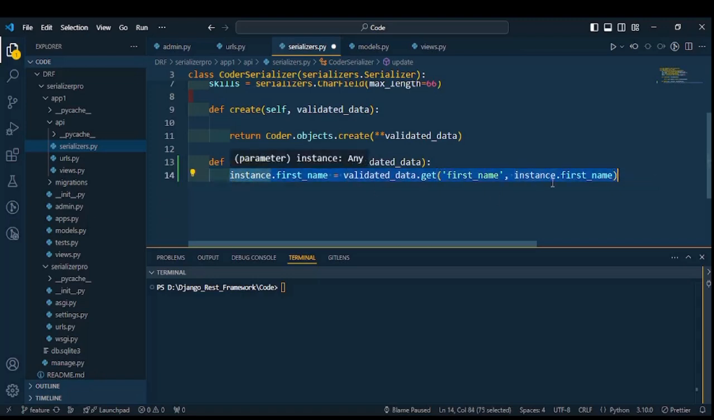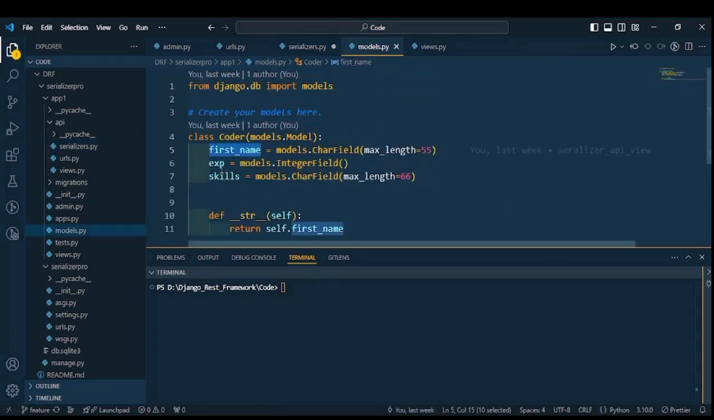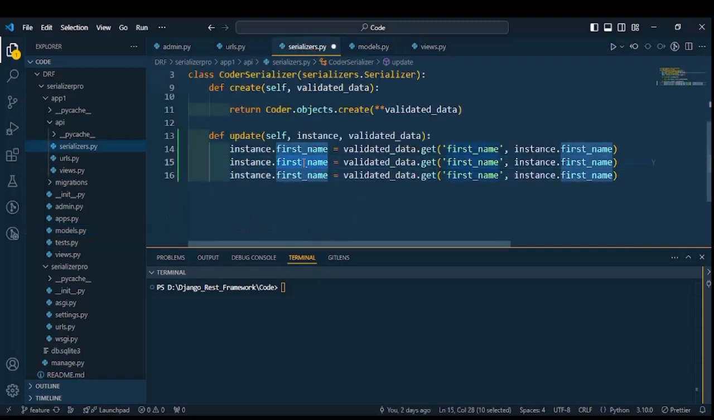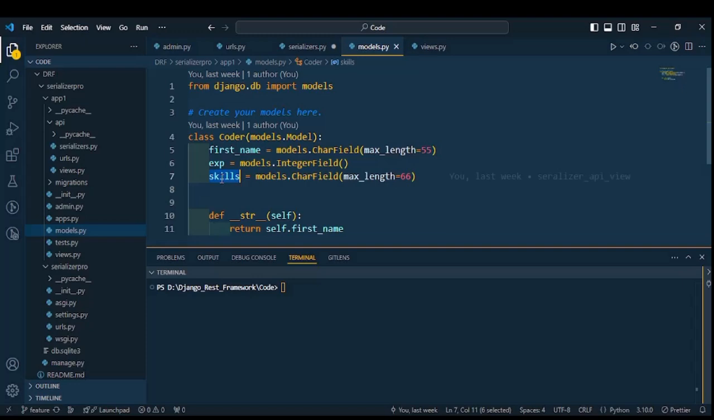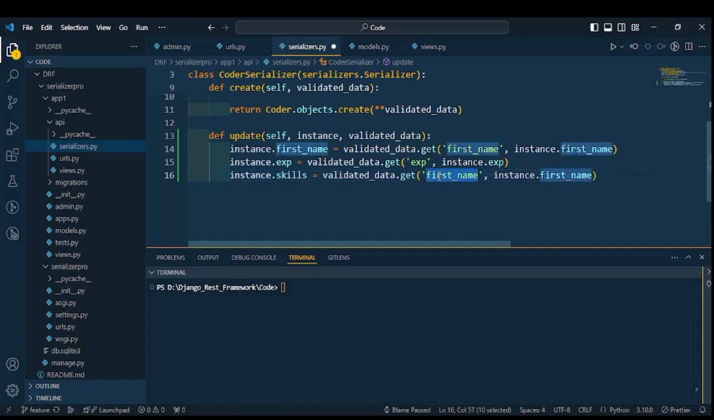Similarly, I'm going to copy this line two times and modify according to the model attributes. The second attribute is experience, so I'm going to modify experience everywhere in the instance field. Finally, we have the attribute skills. We need to perform the same thing, like instance.skills, validated_data.get skills, and replace the old data with the new data. So these particular things we need to add in the update function.